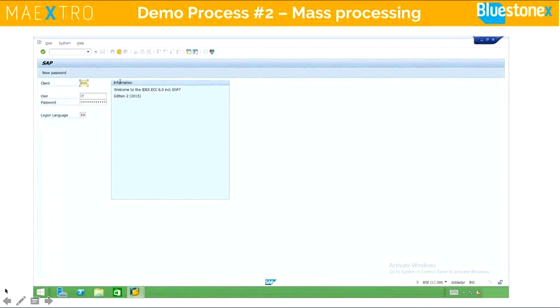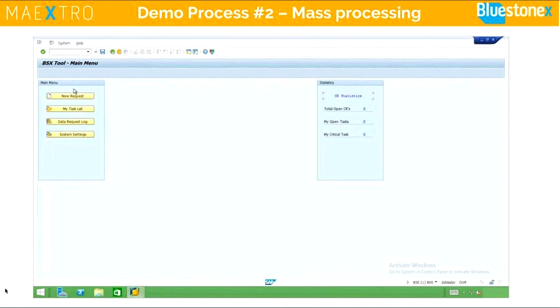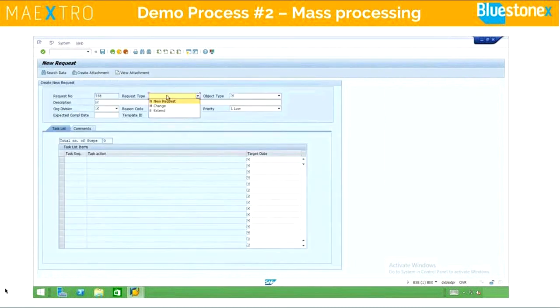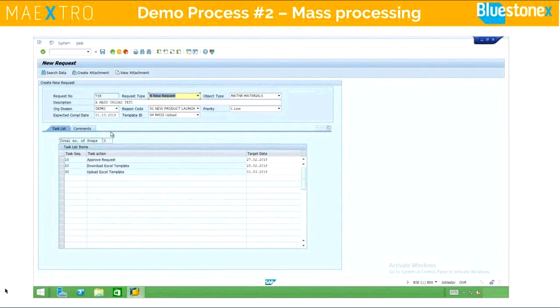So I'm just going to log into the GUI version of Maestro at this point. I'm going to create a new request, and as we talked about templates earlier, this time we're going to do a material. I'm going to put a description. Select my org division, reason code, date, and the important bit, which we spoke about earlier, is the template. So this brings together the rules and the process. You can see the process below. Simple one: approve, download the template and upload it.